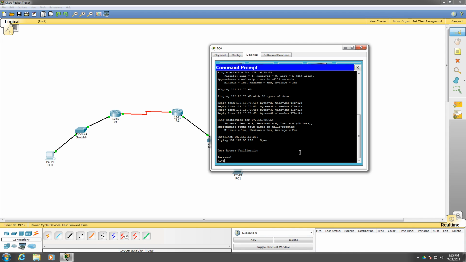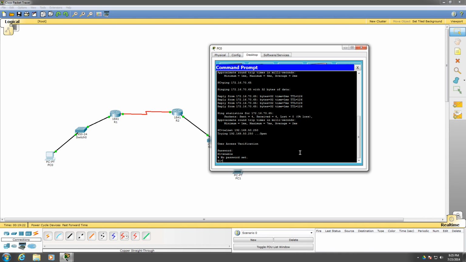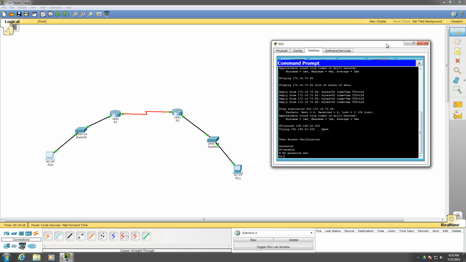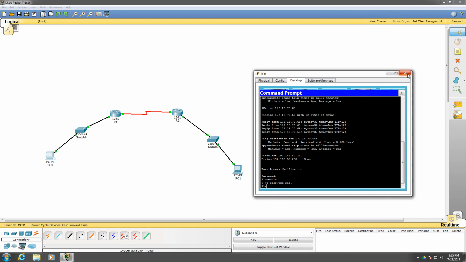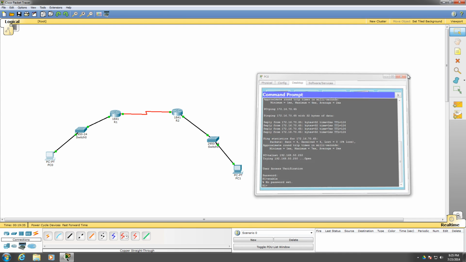So just like when we used to be plugged into it, we can go into enable, and it won't let us into it, so we will have to add permissions to do that, but at least we have basic telnet access. We'll go ahead and we'll close out of this one.